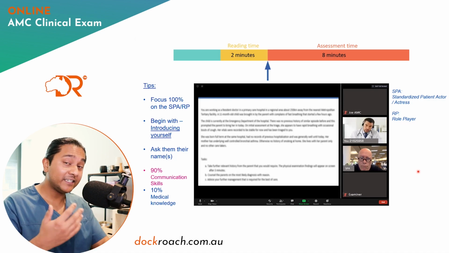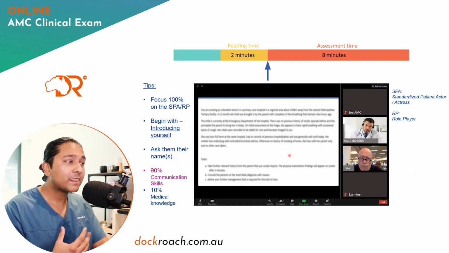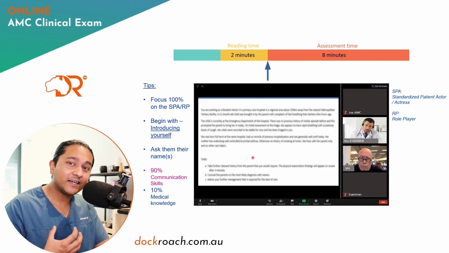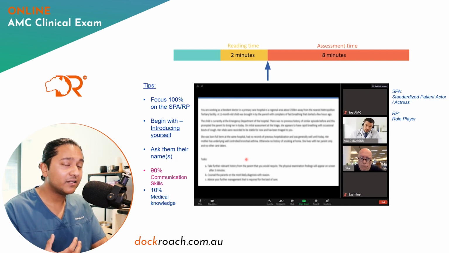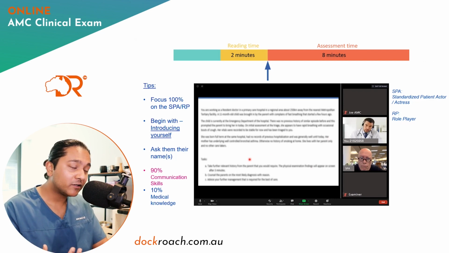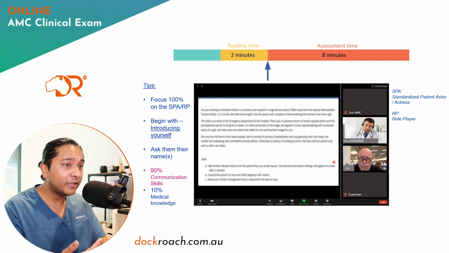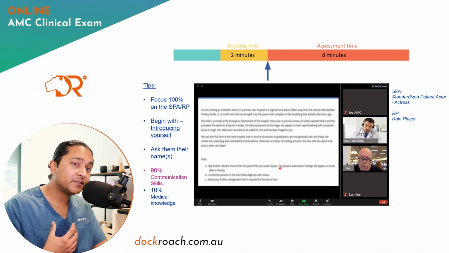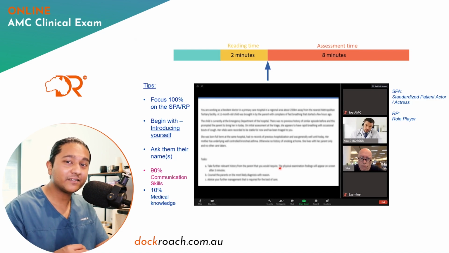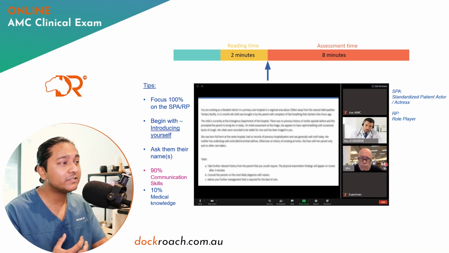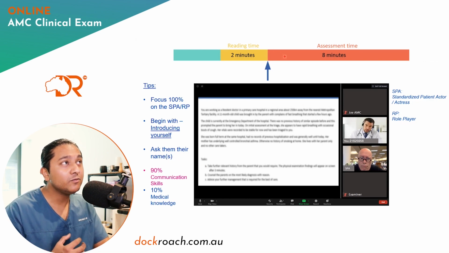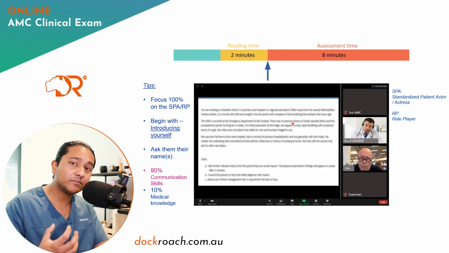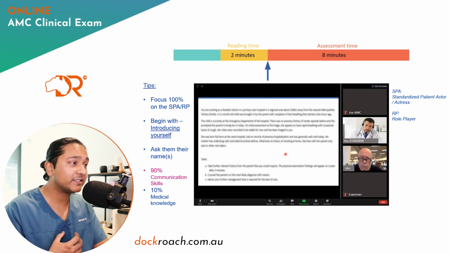If this is a pediatric station, you also have to ask their child's name. For example, "Hi, my name is Aaron's. I'm one of the doctors here. May I know your name and your child's name, please?" And then you write their names down. This is what I mean by this point: begin introducing yourself and then ask for their name. This is what you have to do at the beginning of your AMC online clinical exam.